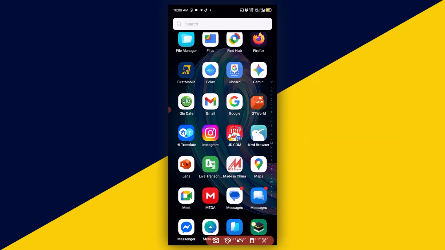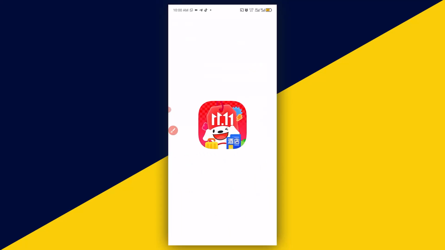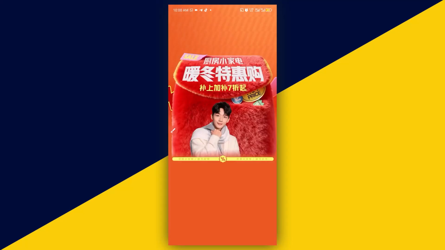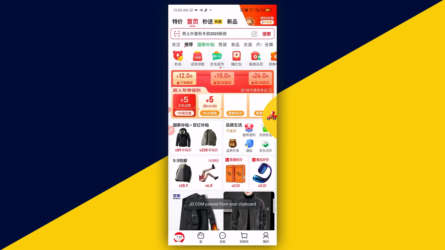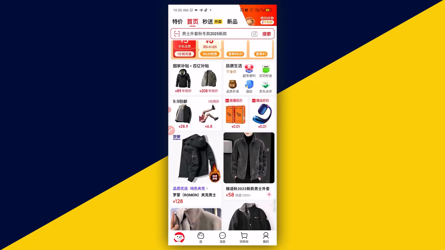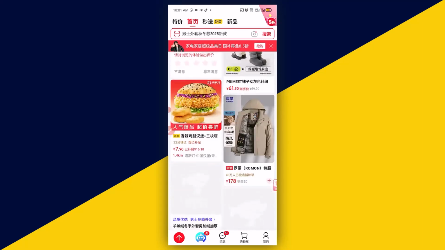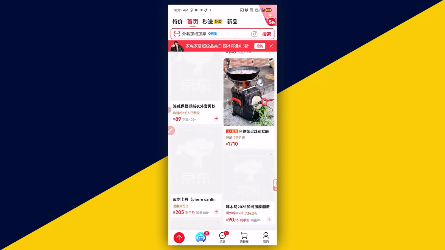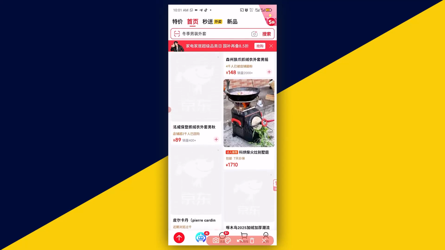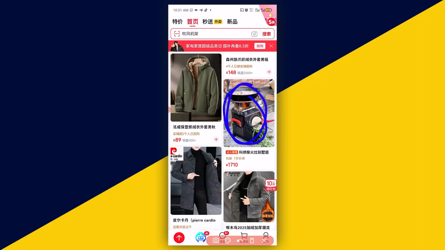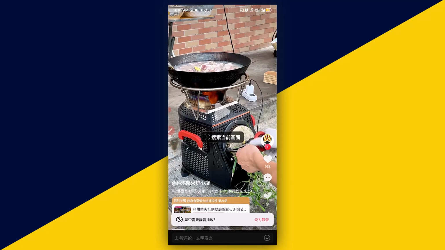Very first thing you want to do is to go ahead and open up your JD shopping app. So I'm going to click on here now. So have you opened up your JD shopping app? This is how it's going to look like. From the home page right here, we can decide to message any seller. Let's say, for instance, I want to message this particular seller right here. What we want to do is to go ahead and click on the product link. Next thing we want to do is to click on here to proceed to the link.